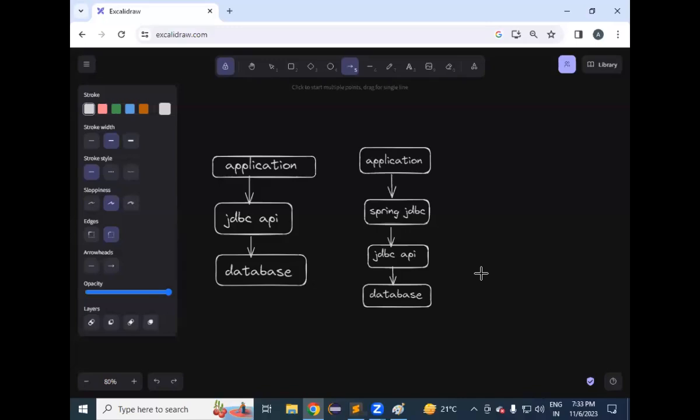If my application is communicating with the Spring JDBC, then what is the benefit? Come on, guys. What is the benefit? Common logics will be taken care by Spring JDBC. You focus only on the query part. The remaining logics will be taken care by Spring JDBC.